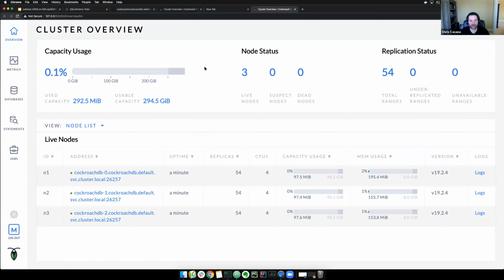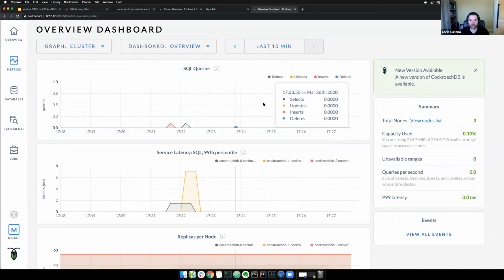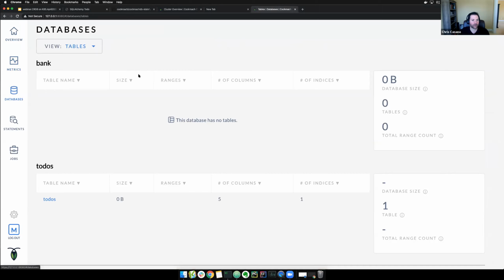All right, here's my cluster. We have the 3-node cluster. You see the nodes here. If we look at the metrics, you can see that the cluster just started, and we're getting some metrics coming through. We can look at the databases.